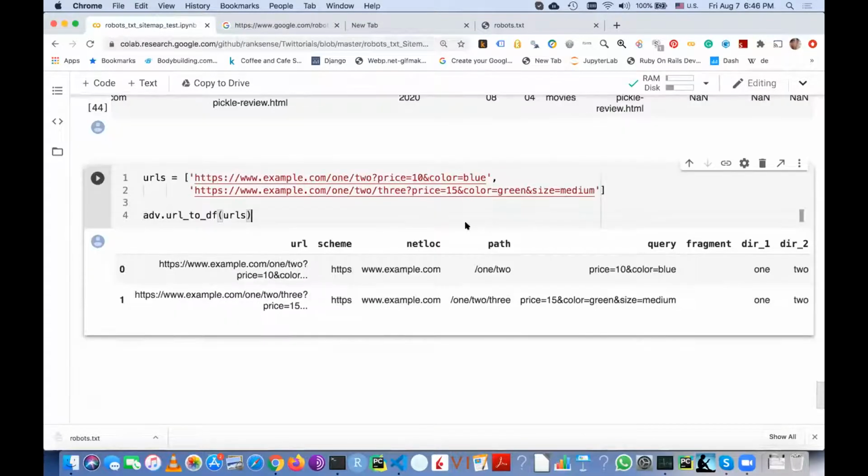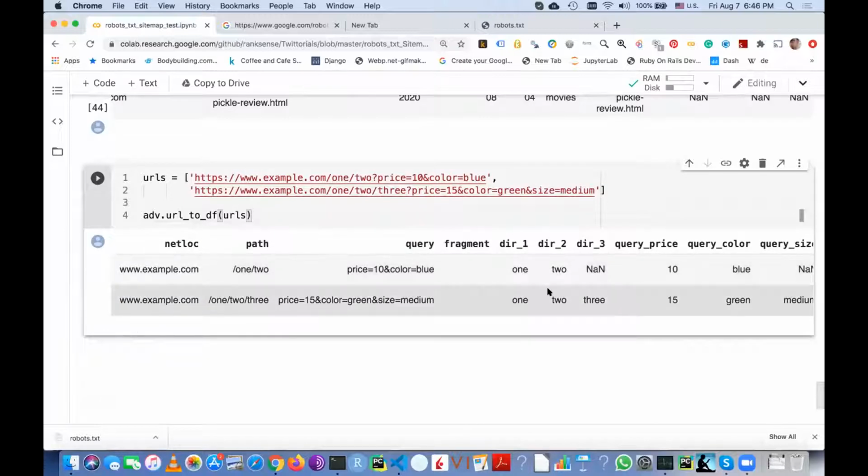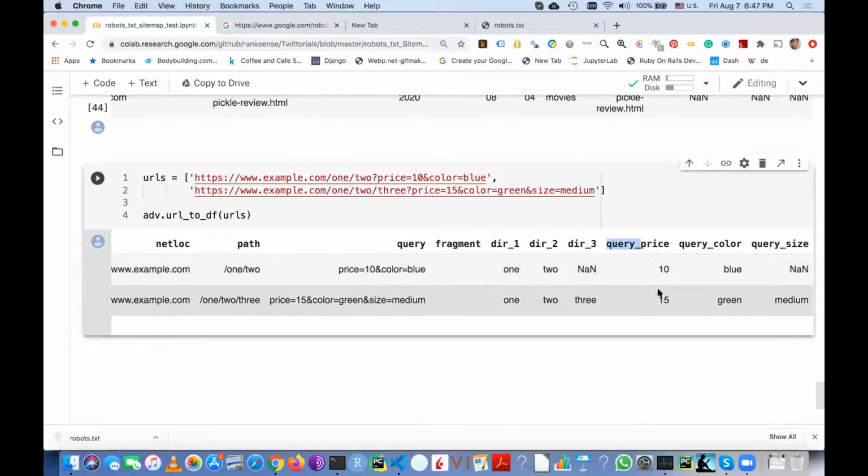And okay, so the path part, we know what it is, but now we have queries. Each query would have its own column, and each query would have the word query underscore as a prefix to the name of the column. So now we know we can sort by price, we can select by color, by size, by whatever you have in your data set. Now this is much more straightforward and clear than the path part, because this is explicit. It tells you price equals this. So you know these are prices, these are colors, these are sizes.